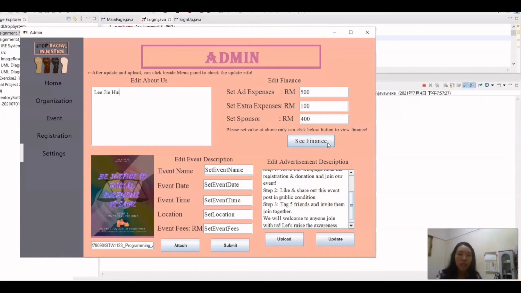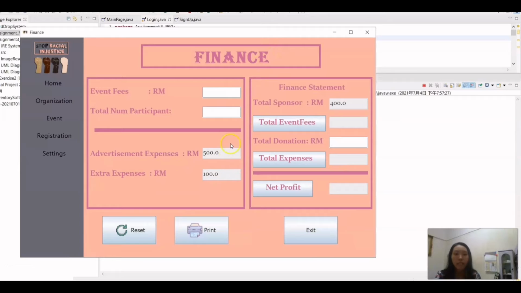So I'm going to see the finance. Alright, just now I set the value. I'm the admin, and I set the value here. At the admin pages, it will bring to here. They need to enter the event fees and the participants' numbers, and click the button to calculate it. And this is to calculate the net profit.